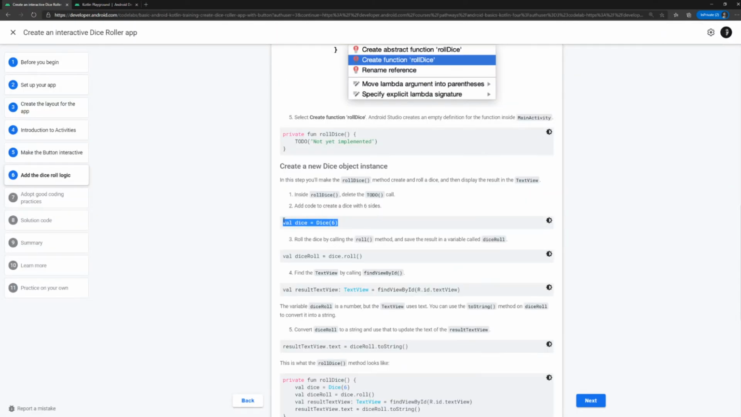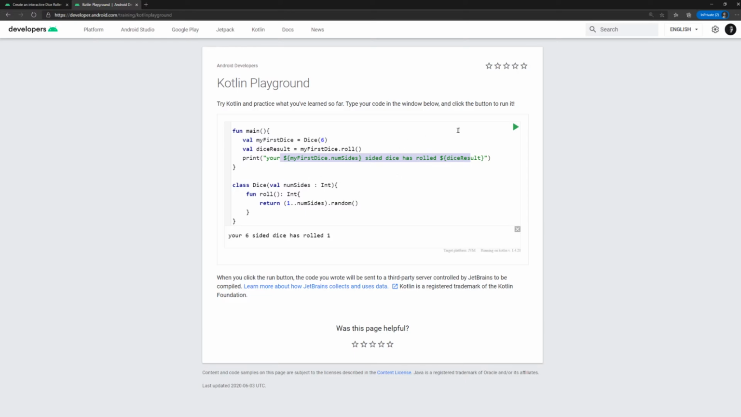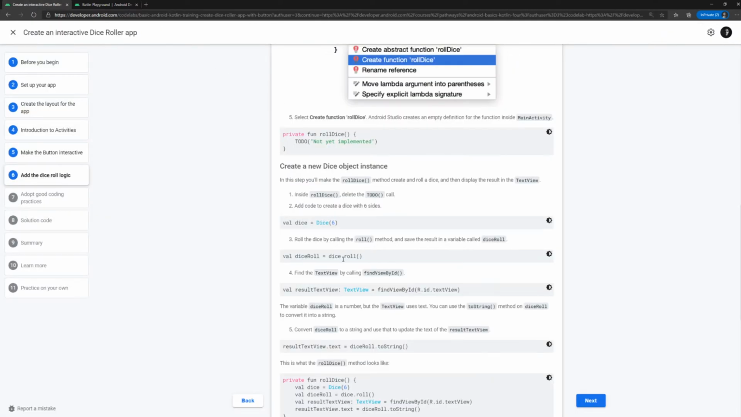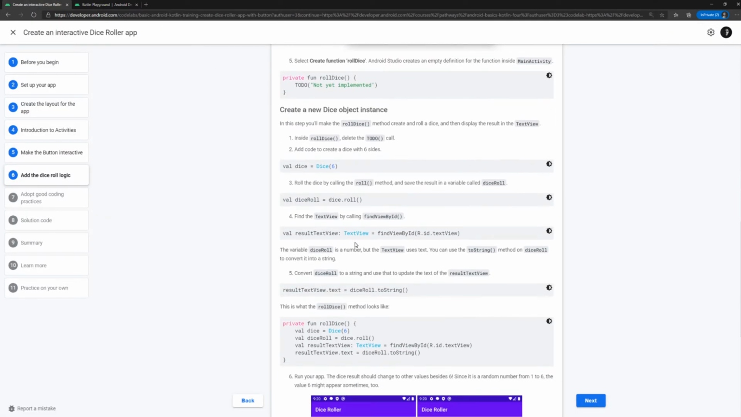First, we are going to create a variable called dice. Then we are going to store the result, that is the dice roll, in the diceRoll variable. While running this code there is no UI or button. But since Android Studio has the text layout and the button layout too, it needs to find the resource ID. So how can we do that? We can do that by writing the variable resultTextView.